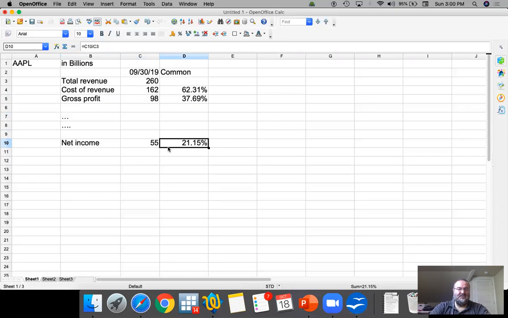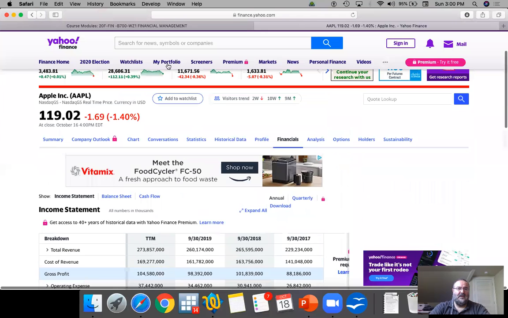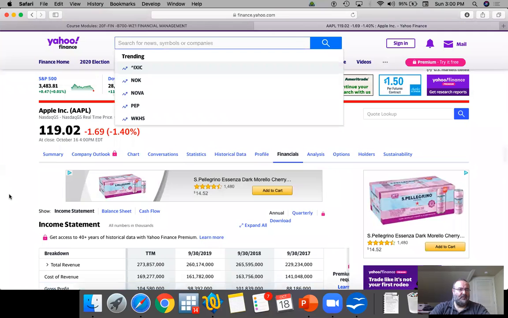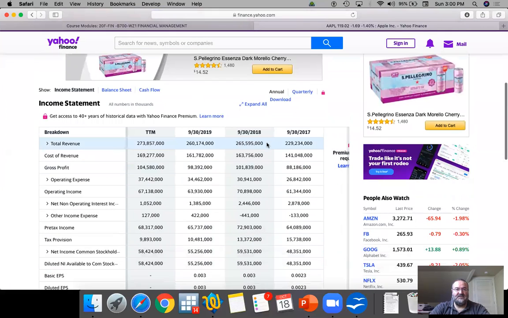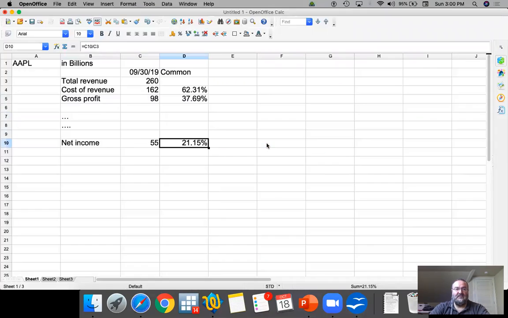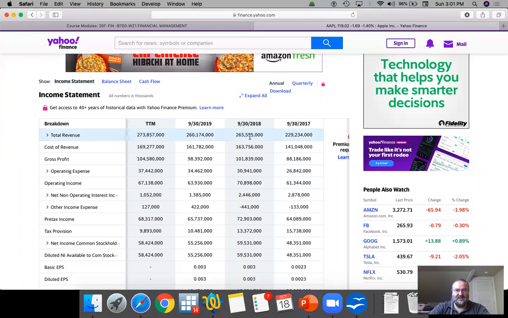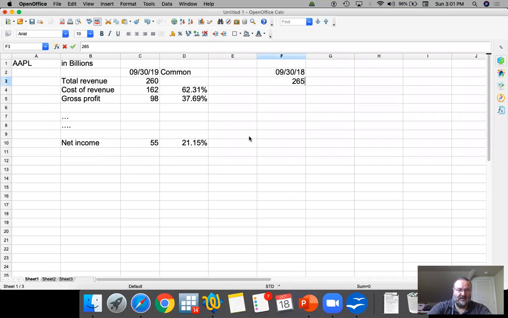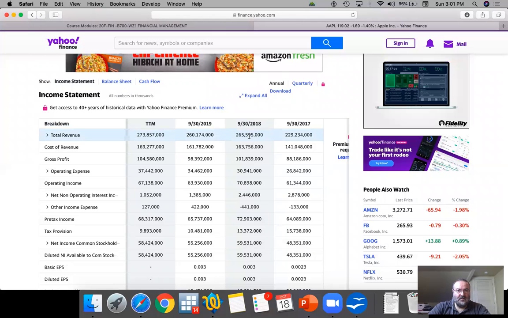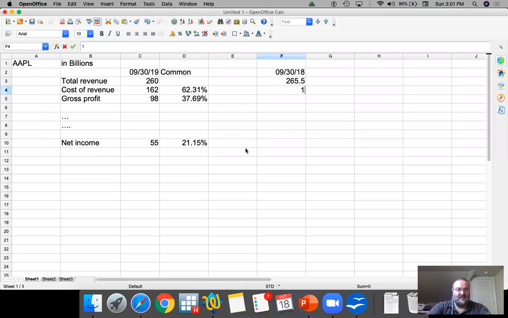So just to compare this now to another company, or before we do that, let's go through the previous year just to see if we have a significant difference. So this is 9/30/2018, one year before. Total revenue was about 265.5. It's right there, so I'm not going to round it. But the cost of revenue is about 164.